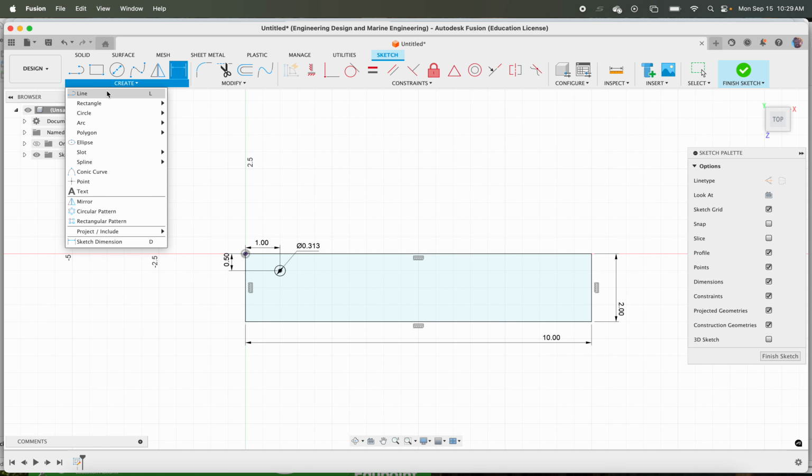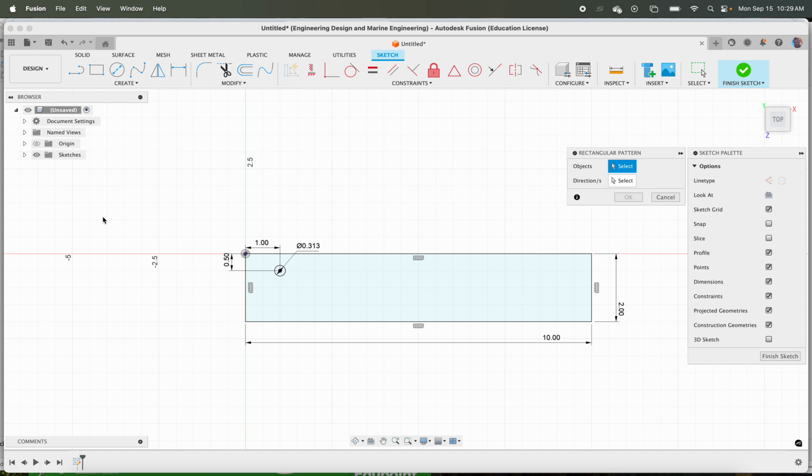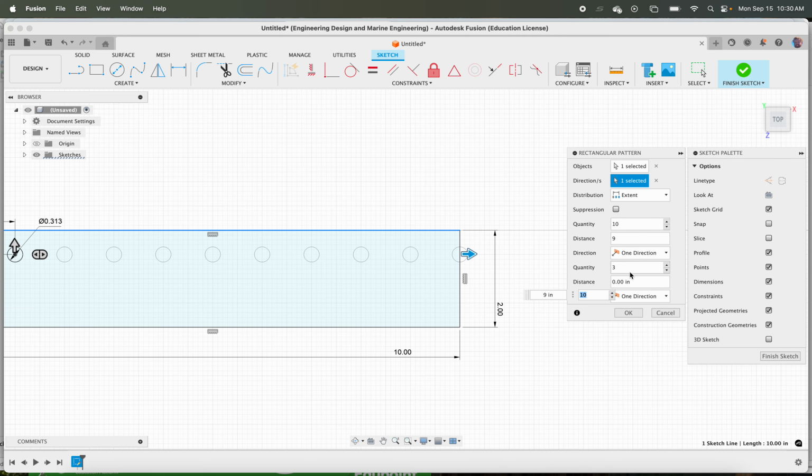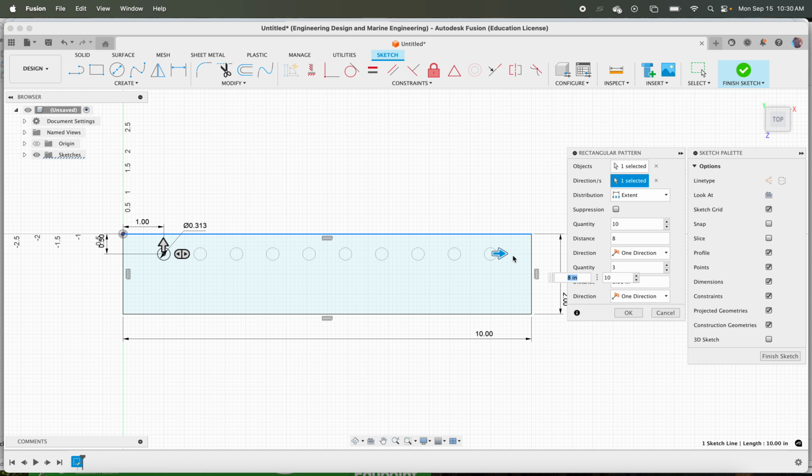Then I'm going to go to Create Rectangular Pattern. I'm going to select that circle. I'm going to select a direction, and I'm going to do extent, and I'm going to change my quantity to 10, and my distance to 9. And that looks good, but we're going off the edge over there, so I'm going to change my distance to 8. And that looks pretty good, nice and balanced on both sides.